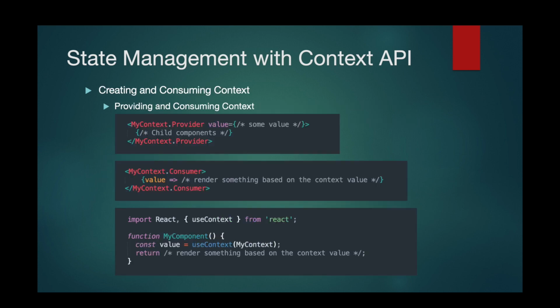Providing and consuming a context. To provide context to components, wrap the parent components with the Context.Provider component and pass the data as a value prop. So if you see here, you have MyContext.Provider where value is some value, and then you have child components under it and close the MyContext.Provider.